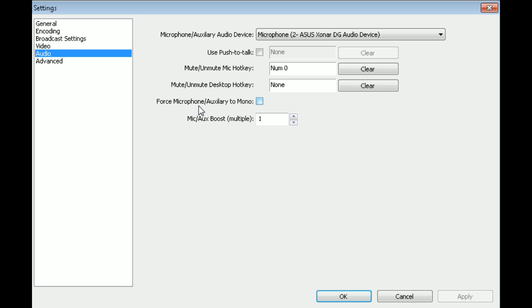You can force your microphone to mono if you want to. I didn't bother. You can also boost your microphone signal if you need to in here by multipliers, obviously, or multiples, I should say. I leave it the way it is because everything works fine for me.